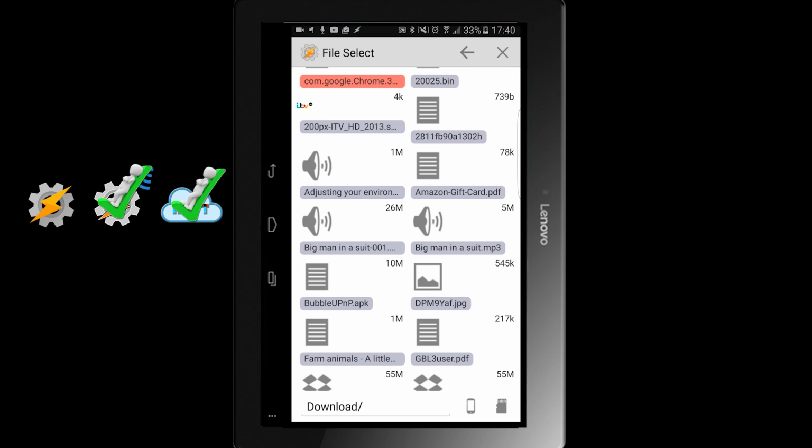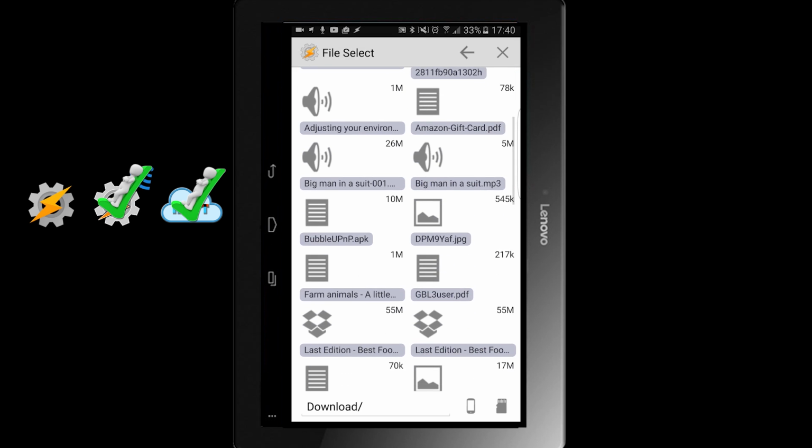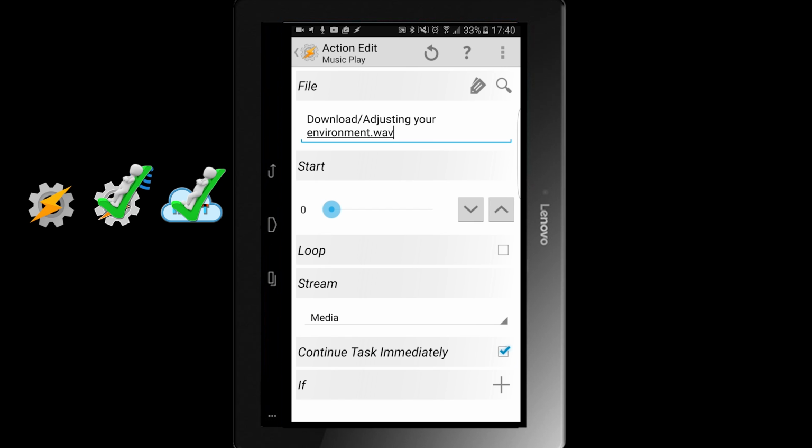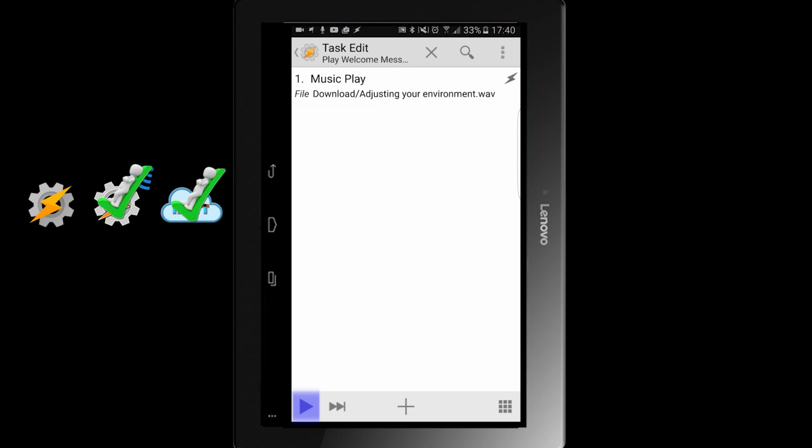So you're free to download this file yourself. It's in the description should you want to use it. Use it at your leisure. It's called adjusting your environment. And if we go back, it sounds like this.